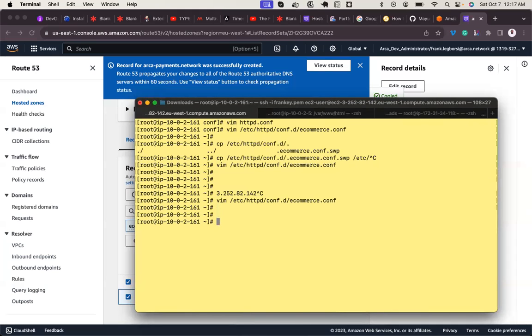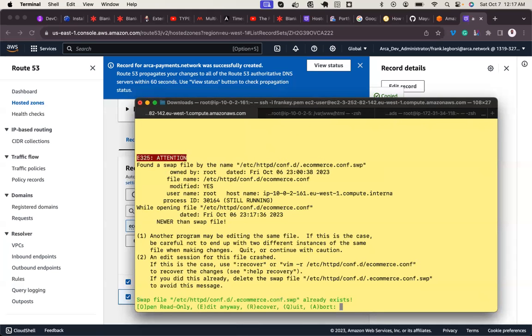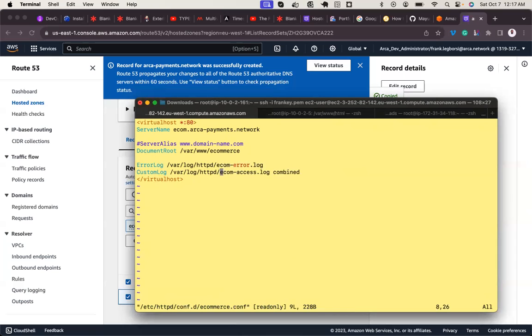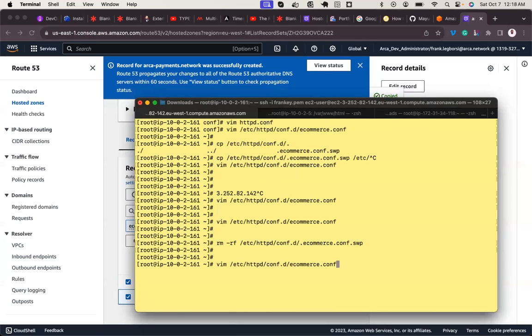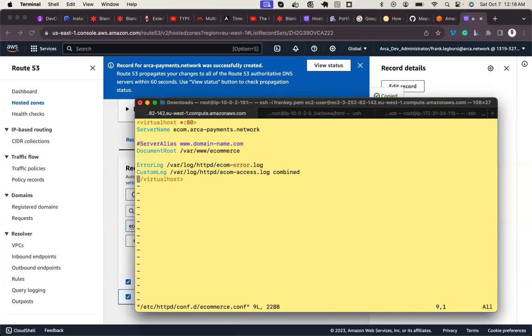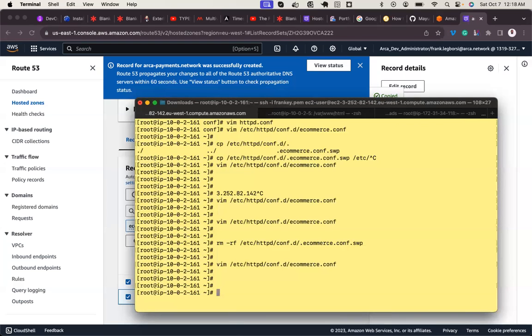Now there's this file still. This file is still there. So all right, I have saved. So let me delete that file. That's in etc conf.d, the ecommerce file. So this file was always going to be there, but now if I open it, I won't have that challenge anymore. All right. So great. Now we have created this.